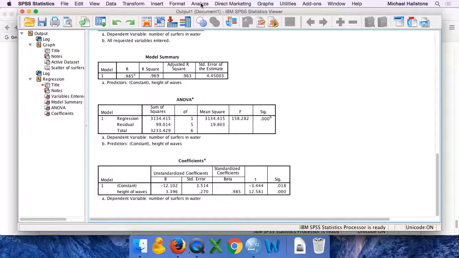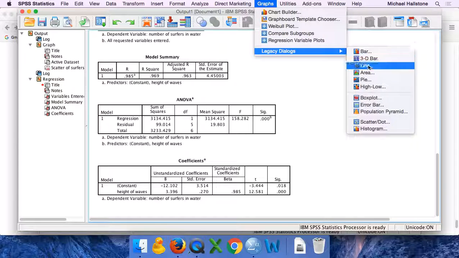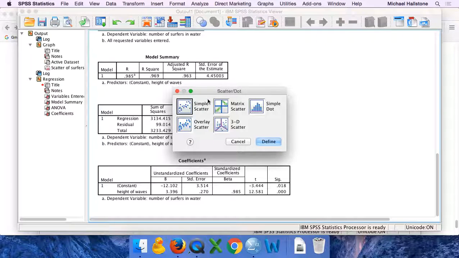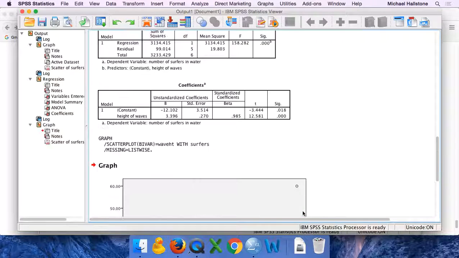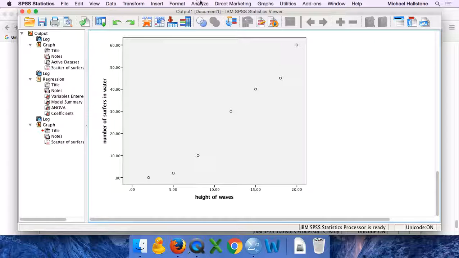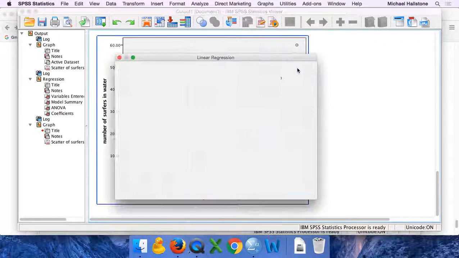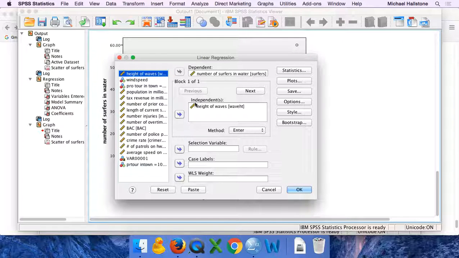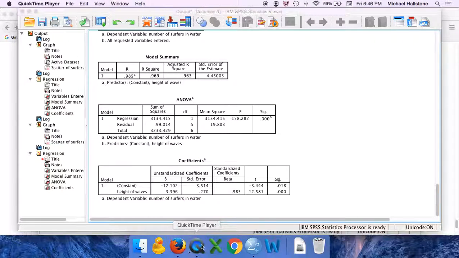Again, real quickly, to create the graph, we go Graphs, Legacy Dialogs, Scatter, Simple Scatter. Make sure that you have your x and your y in the proper places. This is your dependent variable. This is your independent variable. You press OK. There's your scatter plot. And to get a regression, you go Analyze, Regression, Linear. Again, you need to have your dependent and independent correct. And there you go. That's the output. Okay, so that's the end of the video.